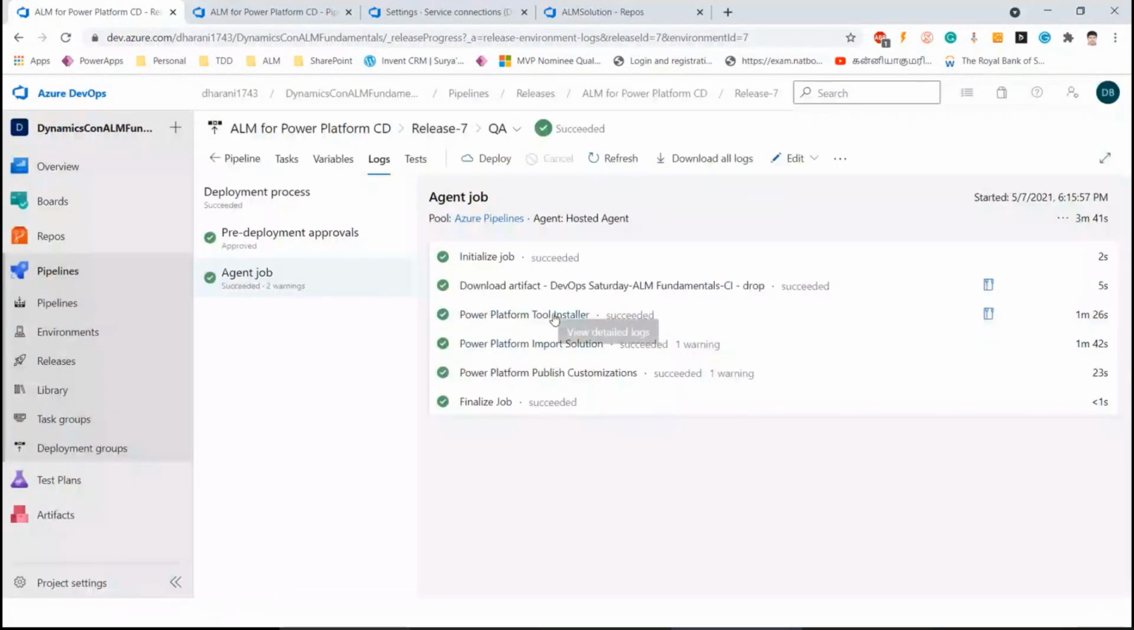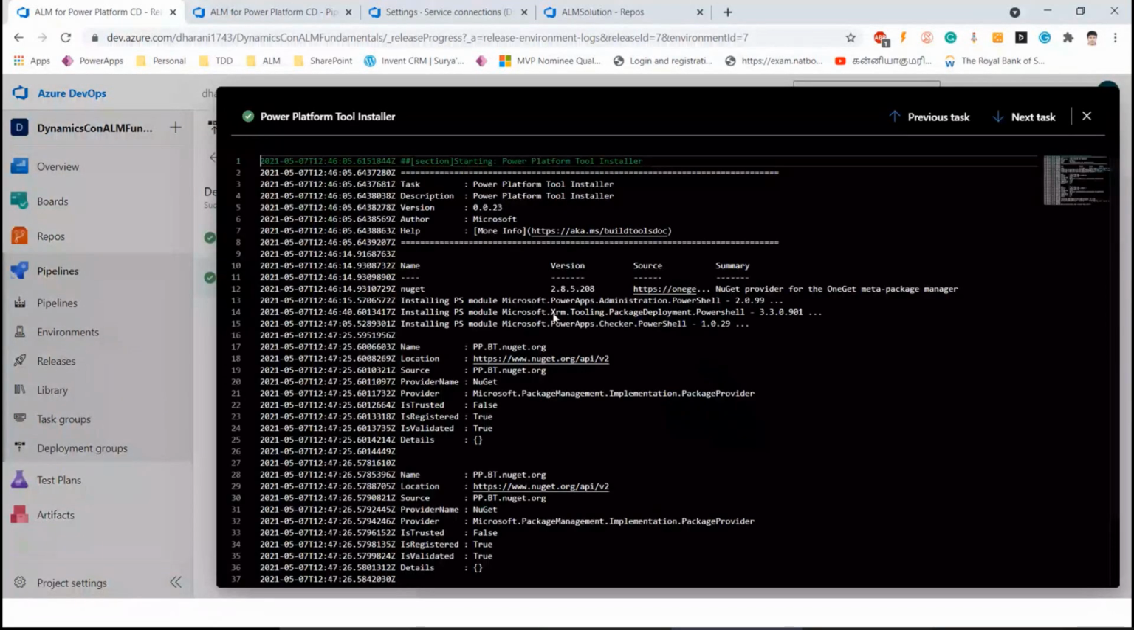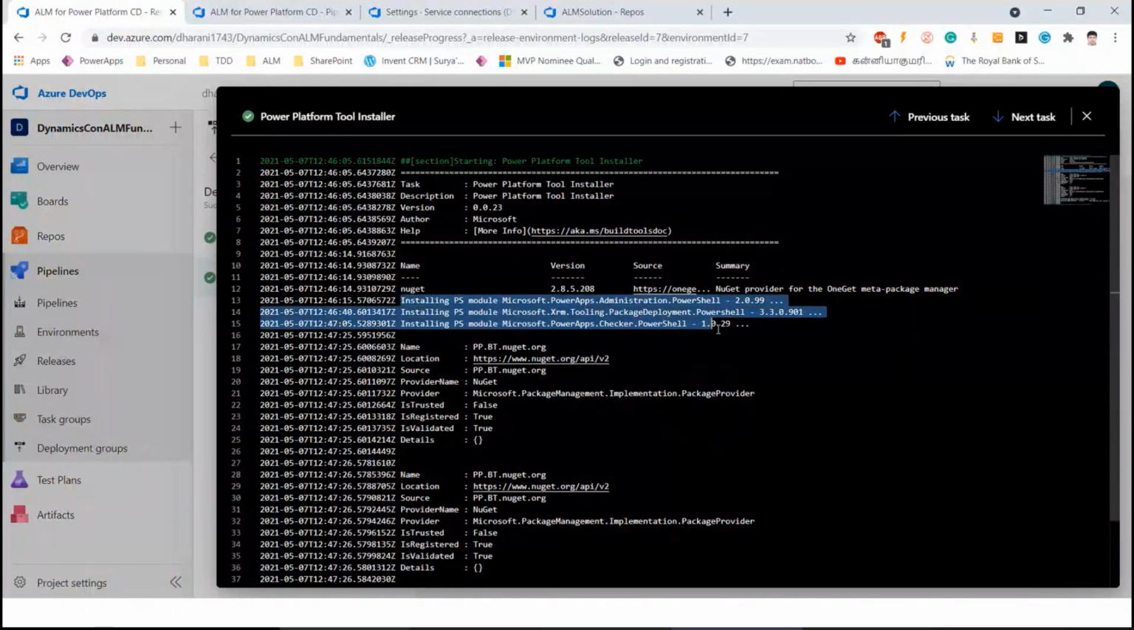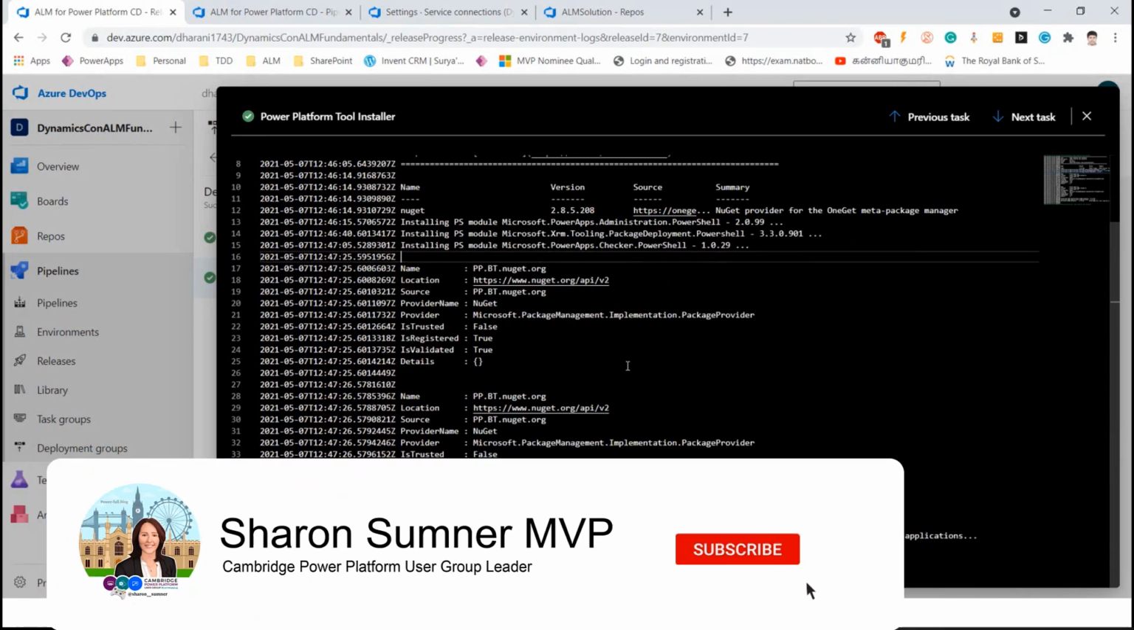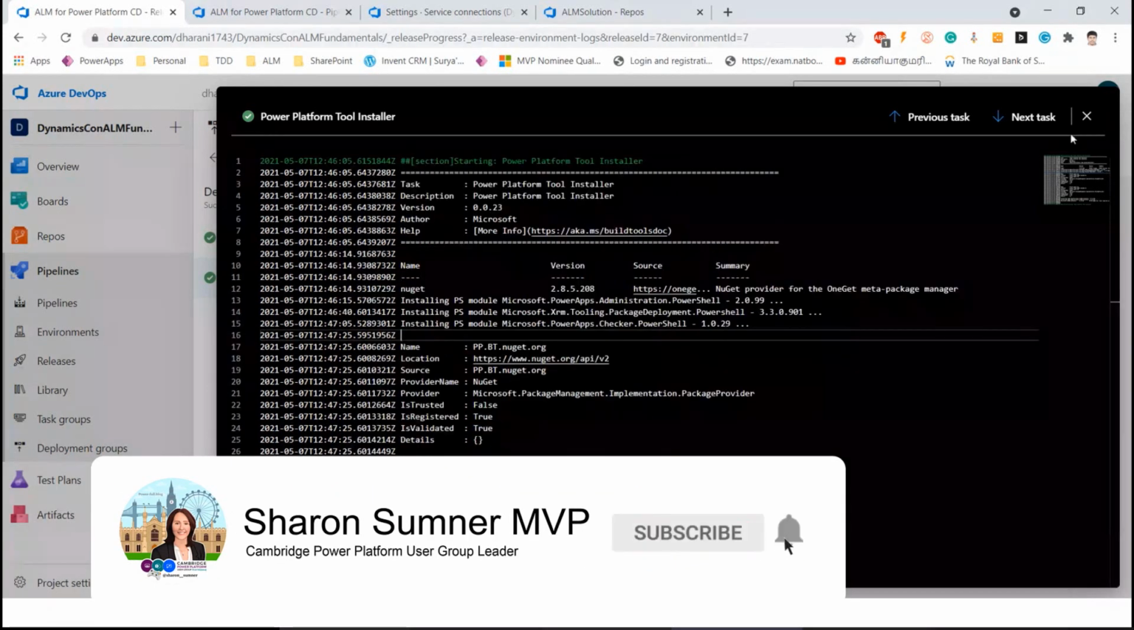And once this is done, as I mentioned, it's a mandatory step. You need to include the Power Platform tool installer. As I mentioned, it is installing all the PowerShell scripts which are required. So you can see here Microsoft.PowerShell.Administration.PowerShell, Xrm.Tooling.PackageDeployment.PowerShell, and Microsoft.PowerApps.Checker.PowerShell, all those things. All the required PowerShell scripts, this component will connect and install.